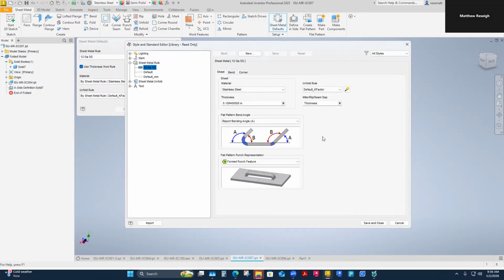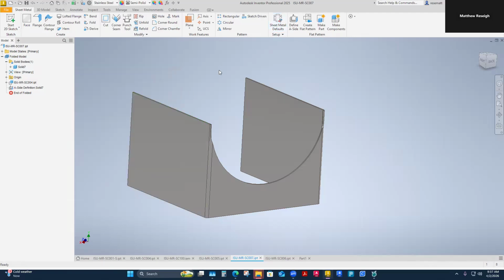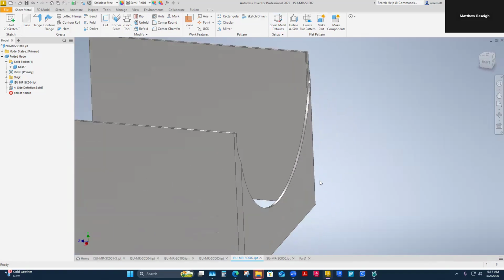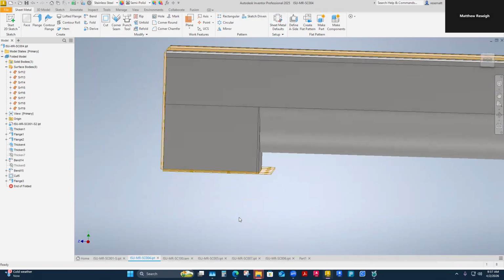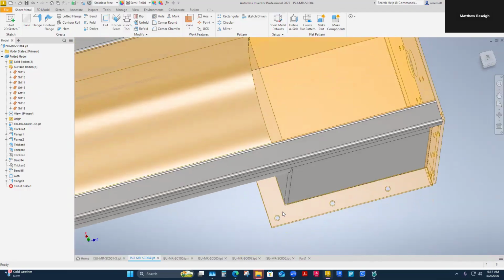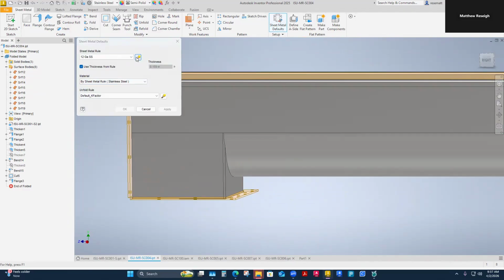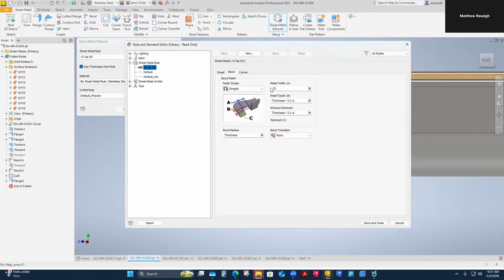Well, I think I could probably figure this out. I don't know why though. The only thing I changed really in this part was my bend relief width, which really isn't affecting that.